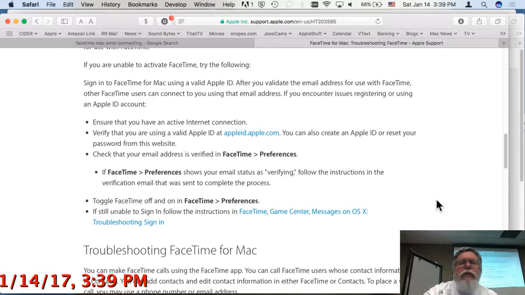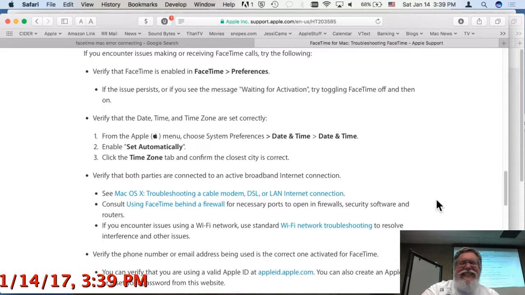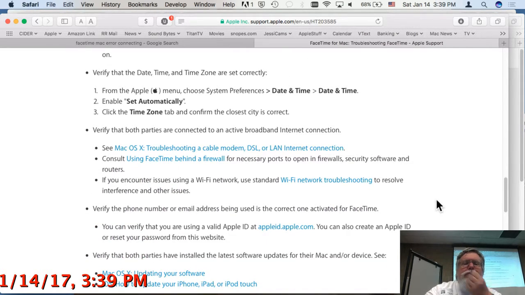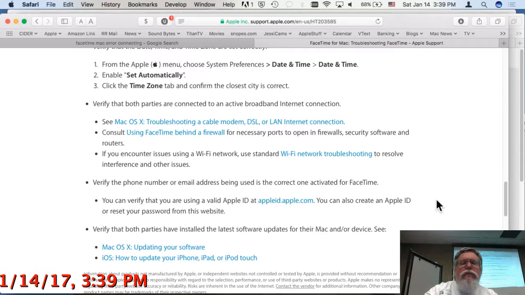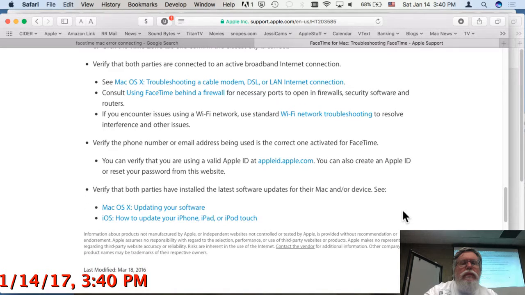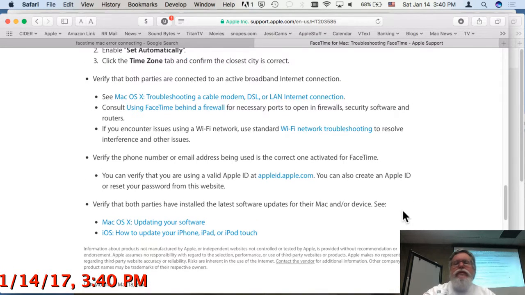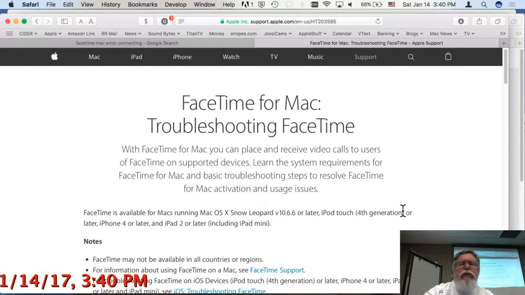Is correct. Okay. So far, all your answers are wrong. You're not using a phone number. Go to appleid.apple.com and log in with your ID. Make sure that both people are using the current version. Well, that's your machine. Since you're not actually trying to call somebody at the moment, you're trying to log in.